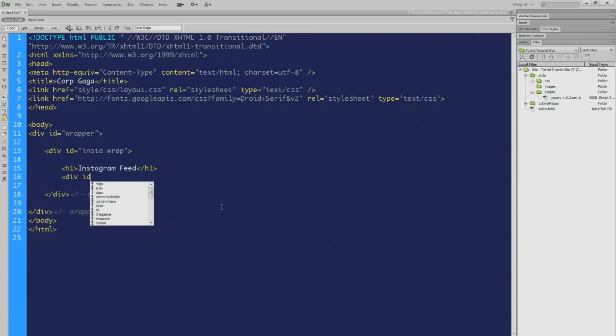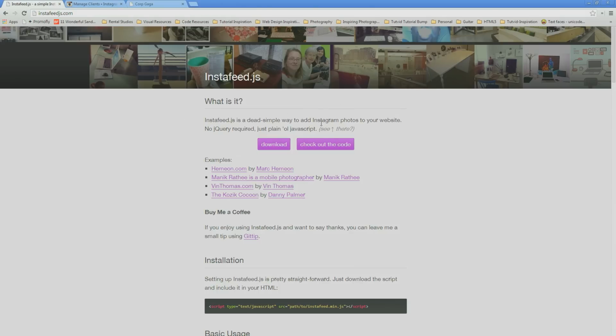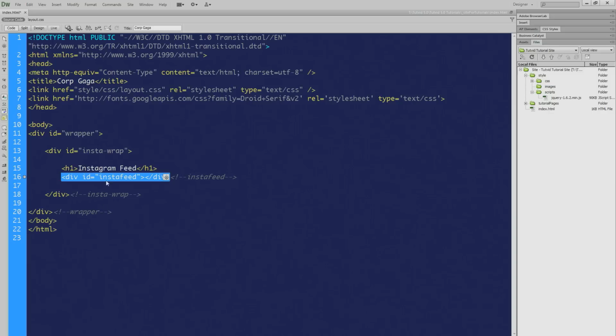So I'm going to say div, and then I'm going to give it an ID. I'm going to name this ID InstaFeed. I'm going to close the div, and then I'm just going to make a quick note that this is the InstaFeed div. Now, the reason that I'm doing this is the instafeed.js file is going to look for a div with an ID of InstaFeed. It's going to pipe our Instagram images inside of the div named InstaFeed. So that's the important little thing that you want to make sure you do. Create a div and give it the ID of InstaFeed. That way it will work with our script when we bring it in here.